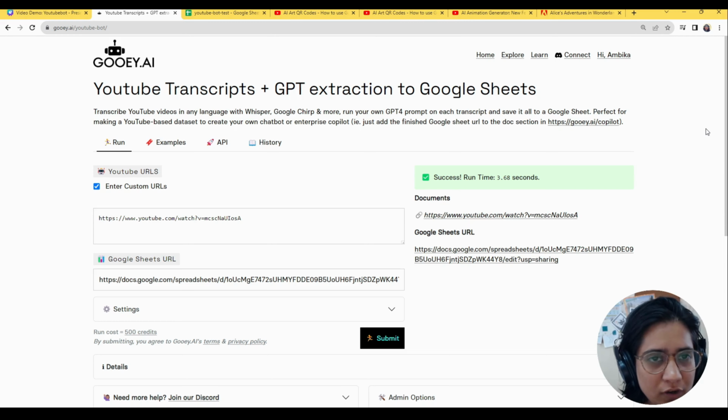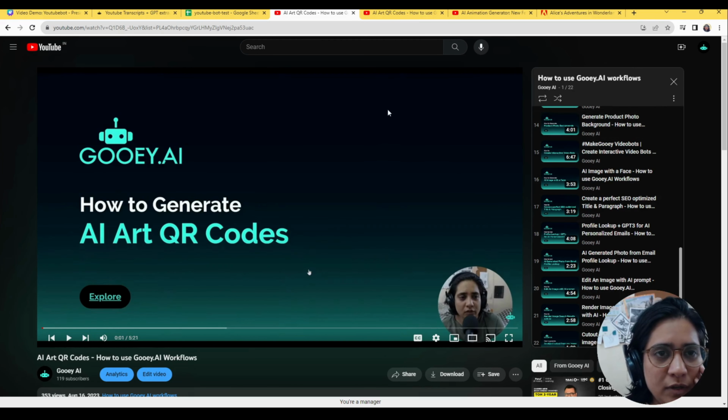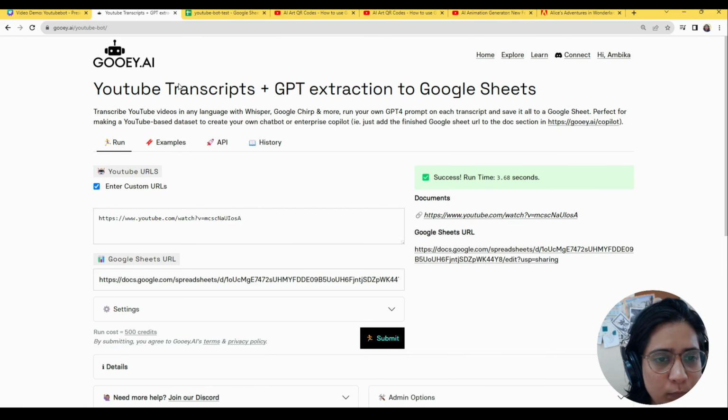Primarily, we built it for our Copilot, which is our interactive bot, and it allows us to collect all the videos and all the material that we might have for a particular subject, turn it into a Google Sheet, and use that information in our Copilot.